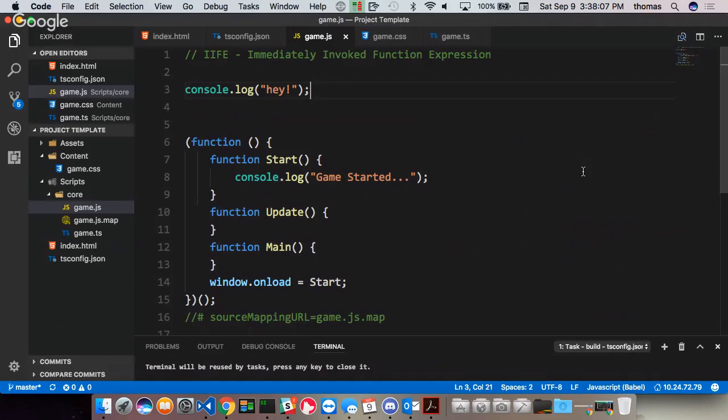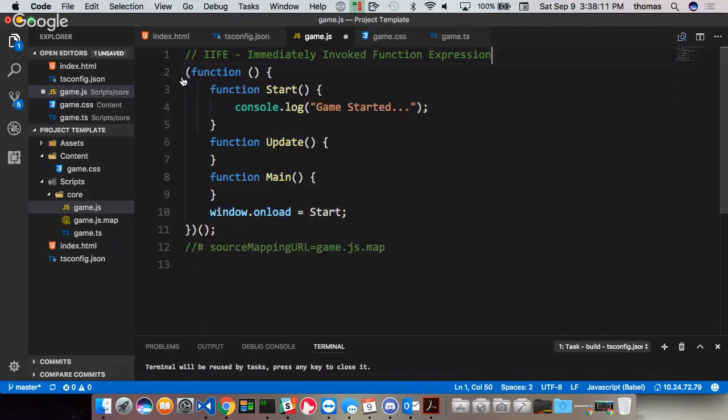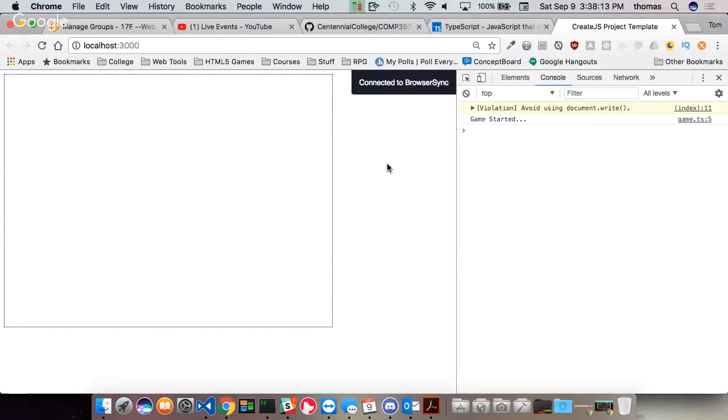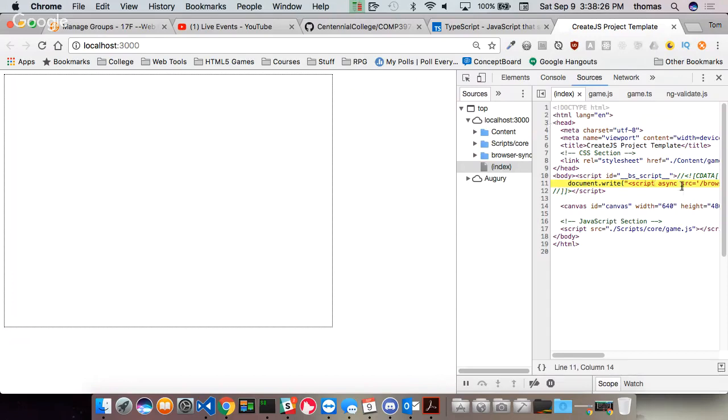So we know it's working. It was always working. I was like, what the heck? How come it's not working? All right. And there we go. So it says violation, avoid using document.write, right? Line 11, okay, which is right here.